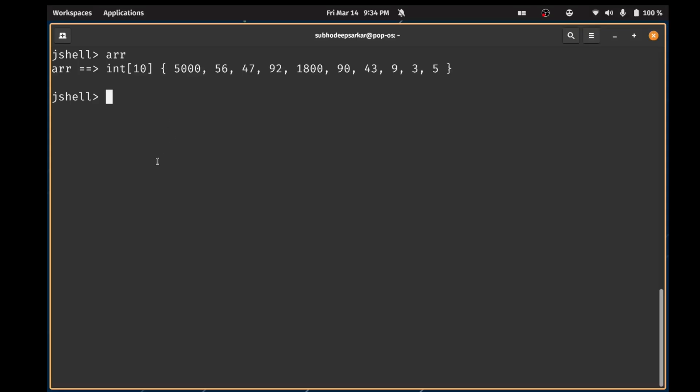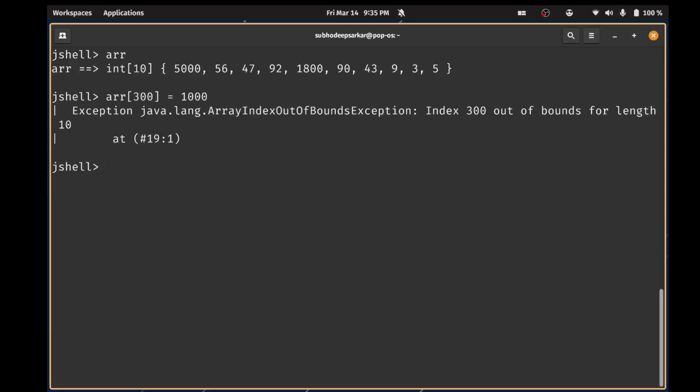But what happens if I try to do something like arr[1000], or maybe say arr[300], which doesn't even exist because the length finishes here. It only has 10 elements, and the last index is, of course, 9, right? So if I try to do arr[300] = 1000, what will I get? I will get an error.